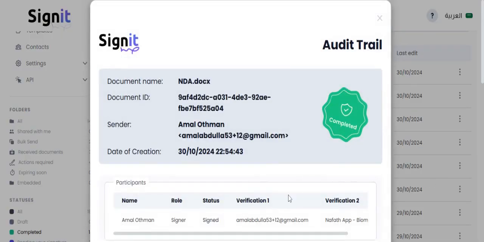As you can see here, the audit trail is simply a report of all of the activities that have been recorded and done on this document from the moment it was initiated until the moment all of the signers have completed signing on this document.